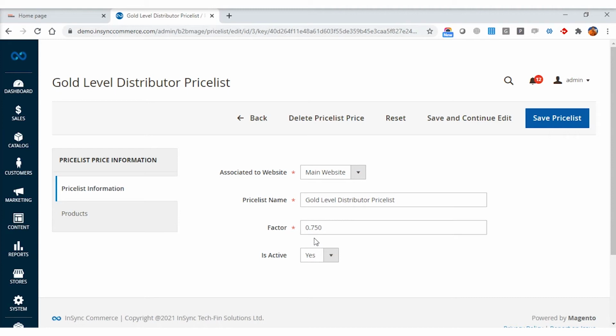So let's see how the products will work. Once you have created the price list, once you have entered these values and you save this price list, a tab will open up here, a section which is called products.